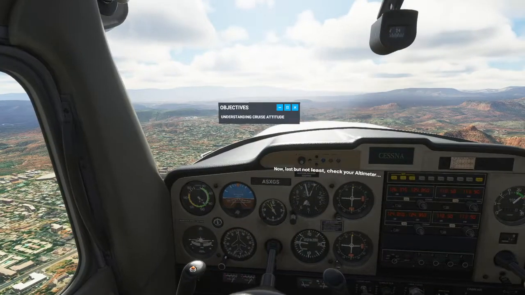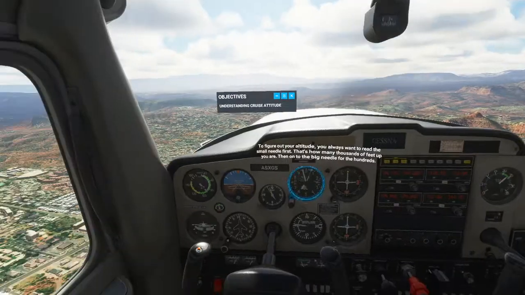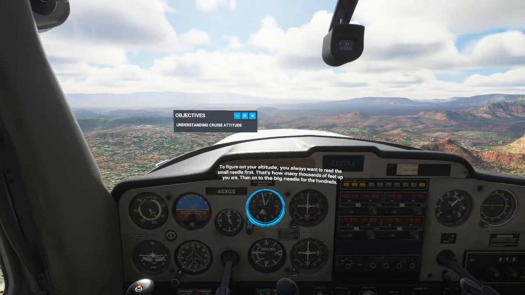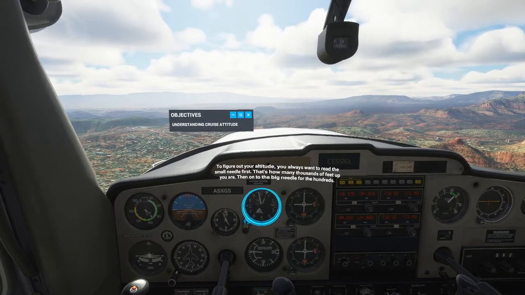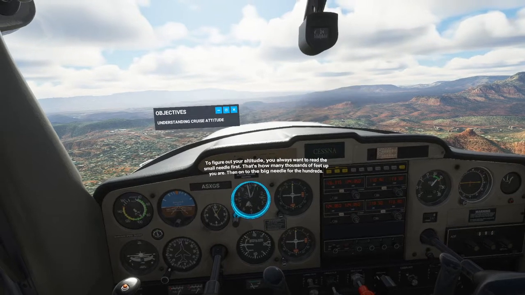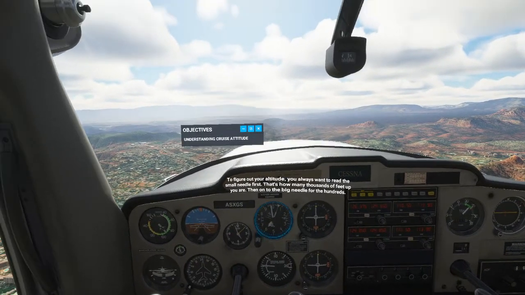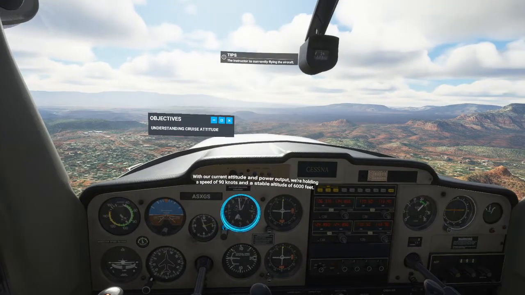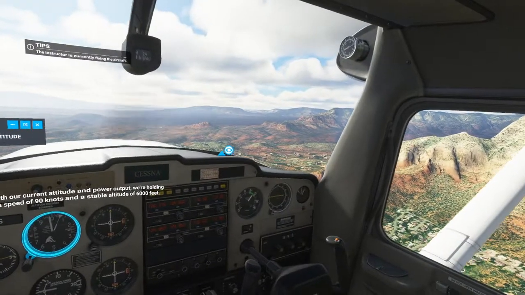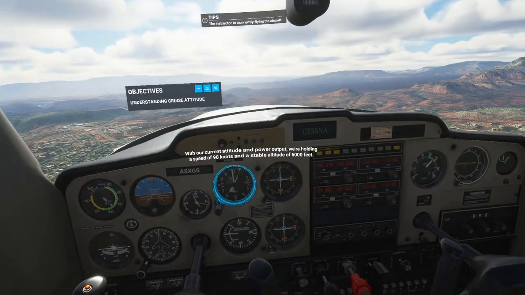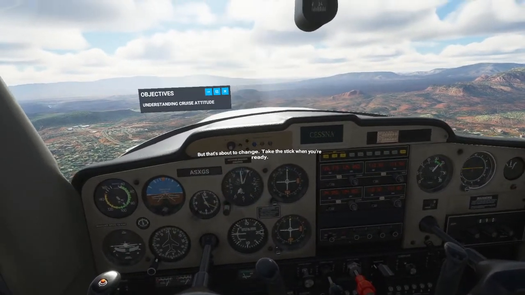Check your altimeter. To figure out your altitude, you always want to read the small needle first. That's how many thousands of feet up you are. Then on to the big needle for the hundreds. So just under 1,000. 990. With our current attitude and power output, we're holding a speed of 90 knots and a stable altitude of 6,000 feet. Oh, there's the big needle. I was looking at the wrong needle. But that's about to change.